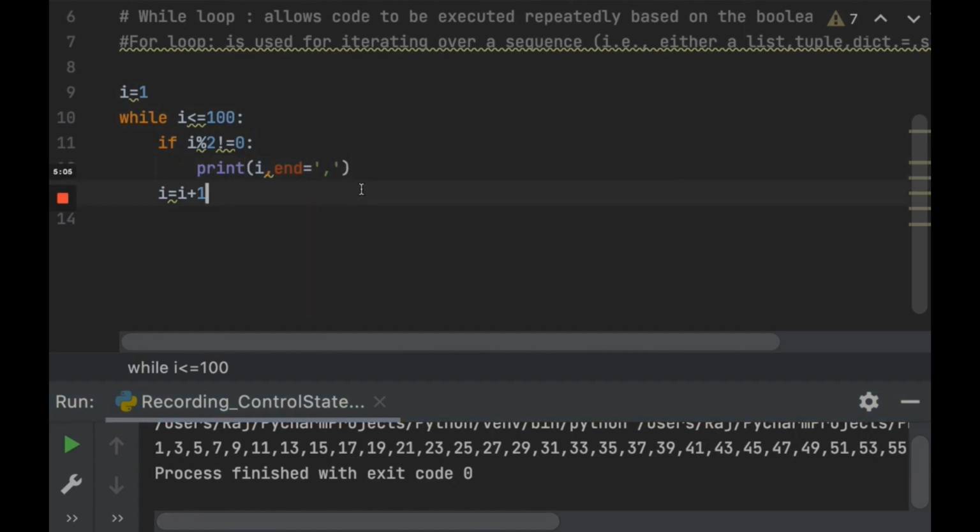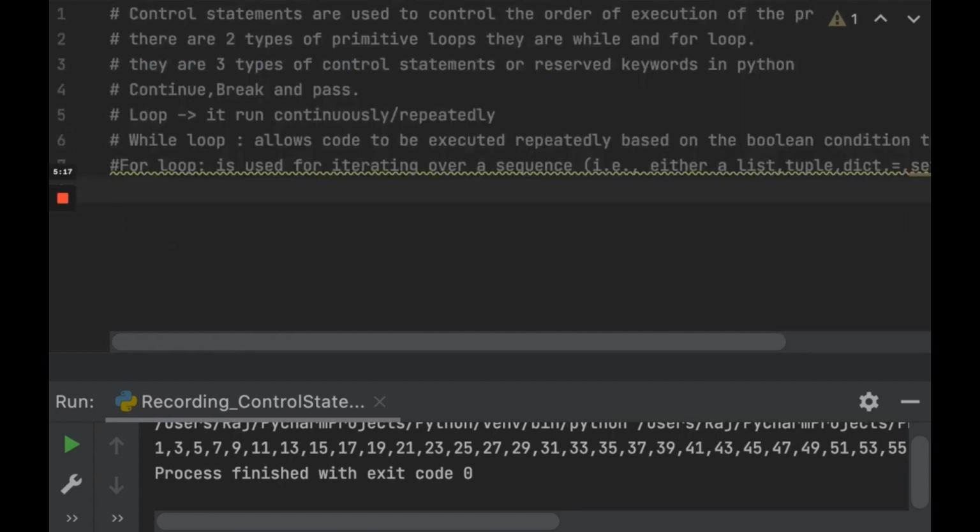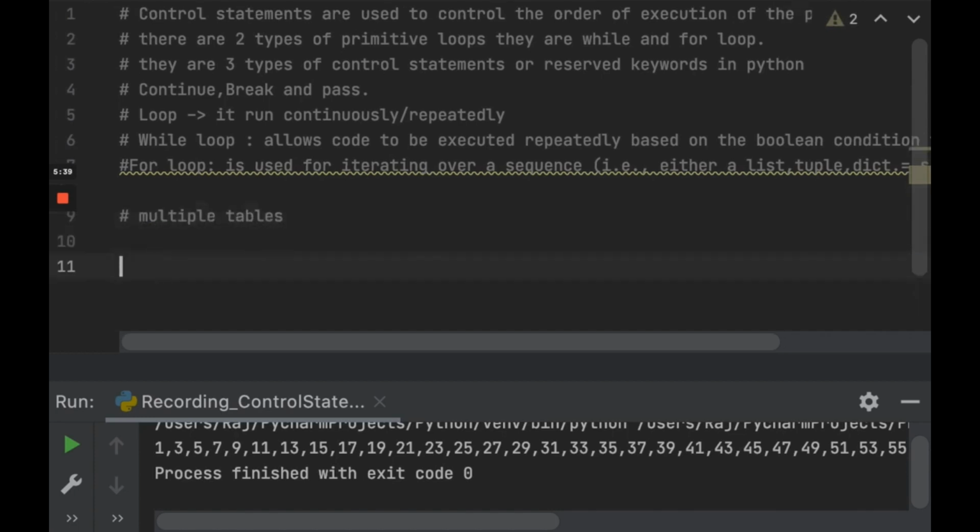Okay, so let's get started and try to print a multiplication table, where you can see the multiplication tables of 1, 2, 3 till 20. So let me just go ahead and erase this particular program and write the multiplication table. Okay, so I'm just writing a code for that.